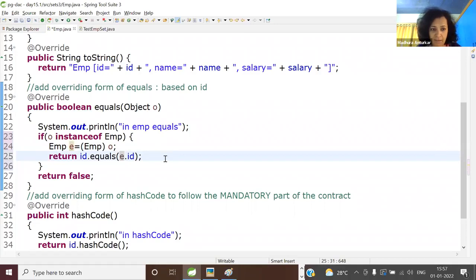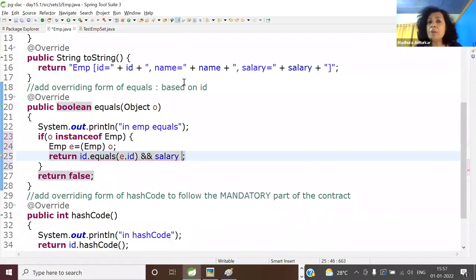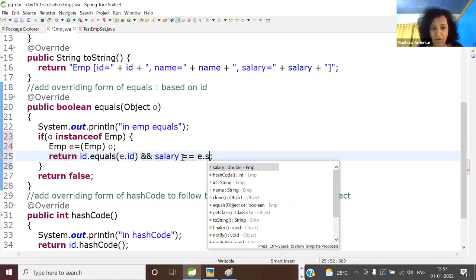So I can say e.id, and then we are going to do this.salary equals e.salary. Salary is what? Primitive type or the reference type? It is the primitive type. So how will I compare two salaries, using equals or double equal to? Double equal to. Primitive types are the value holder types. So this.salary == e.salary.